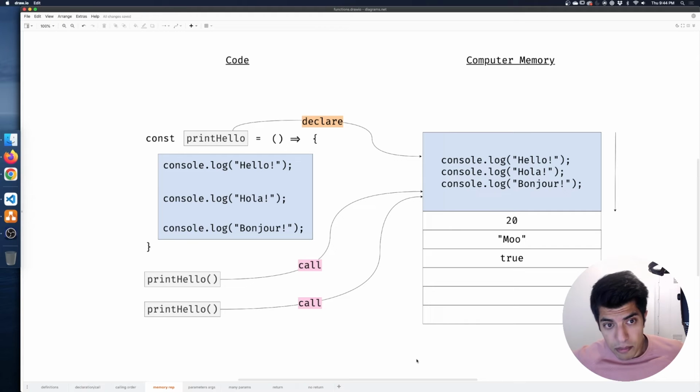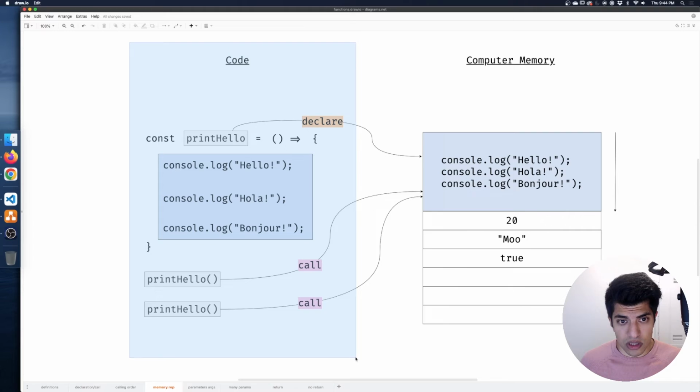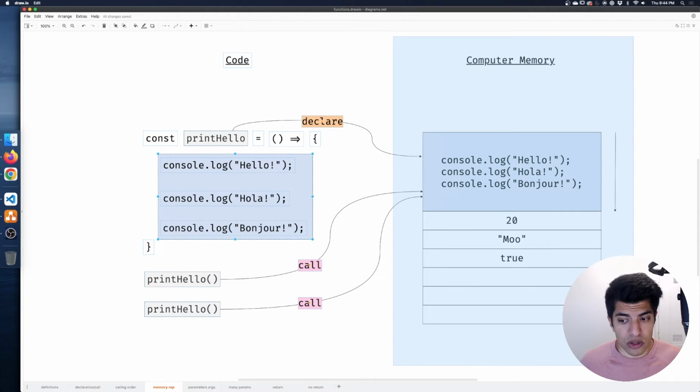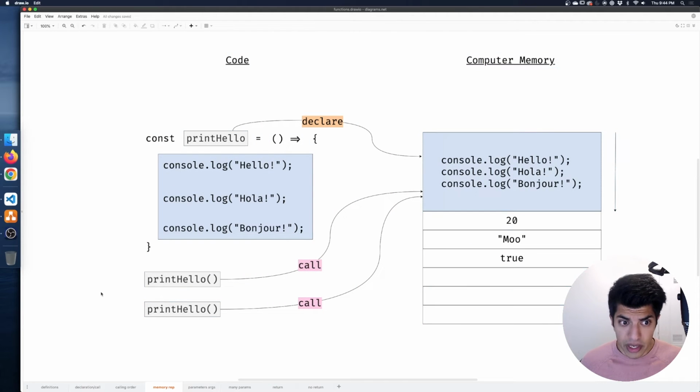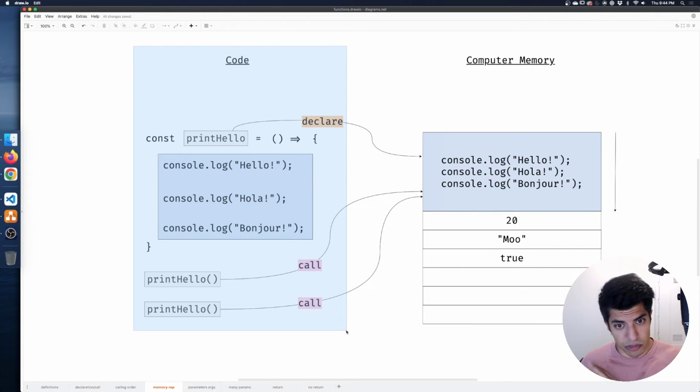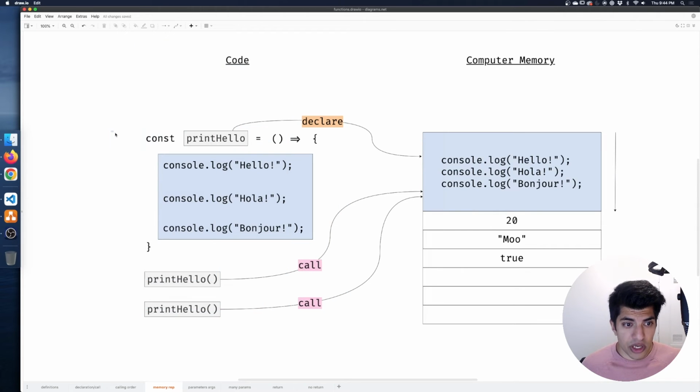All right, so what's happening here is this. You can think of this as two different sides. We have the code on the left, and then we have the computer memory on the right. Okay, so let's look at the code first. Let's ignore the computer memory for a second. Here we have a function called print hello, and it's doing some printing, right? It's printing hello in different languages, and then we're calling the function 2 times, very similar to how we just called our function 4 times. All right, so declaration, calling.